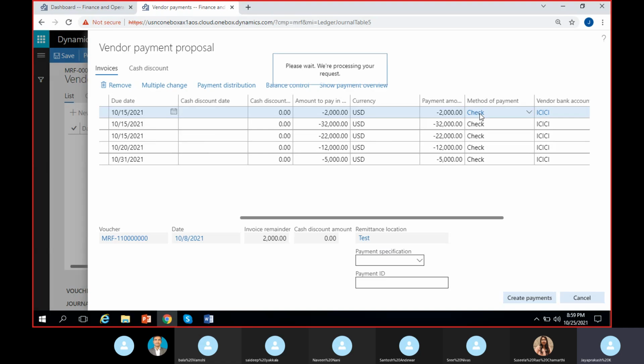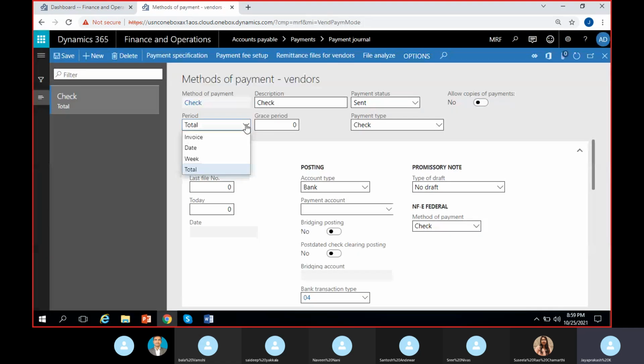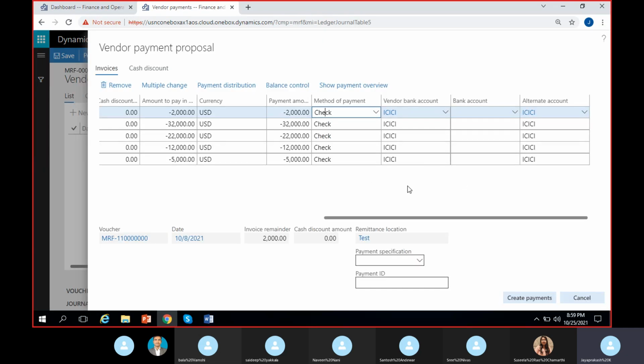And in this method of payment check, I'll change this total to invoice. So specifically for each invoice, I need a payment transaction. For each invoice, I need a specific payment line. So I need to get 5 payment lines, one for each invoice. I changed it. So now I'll click on create payments.